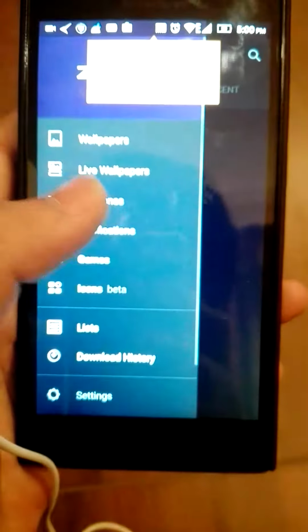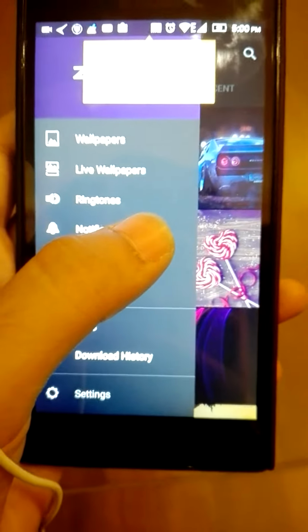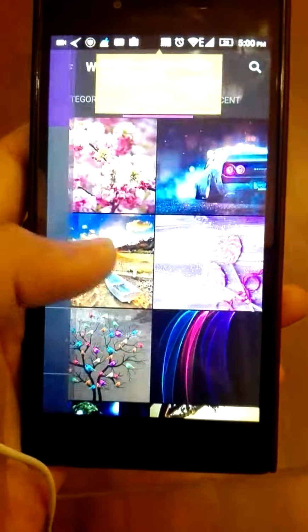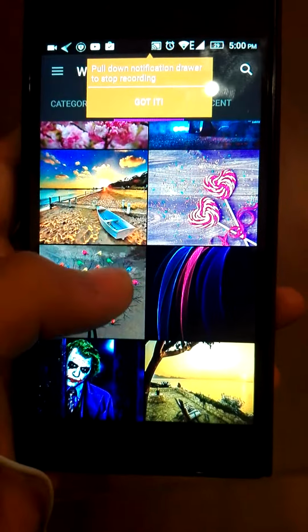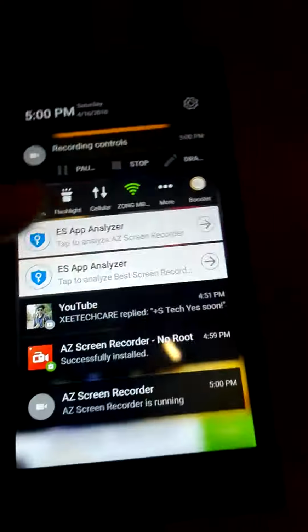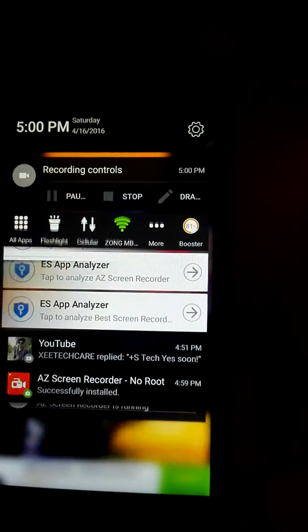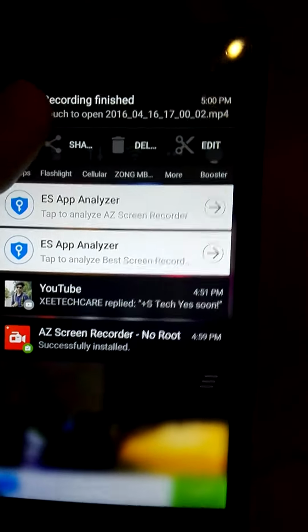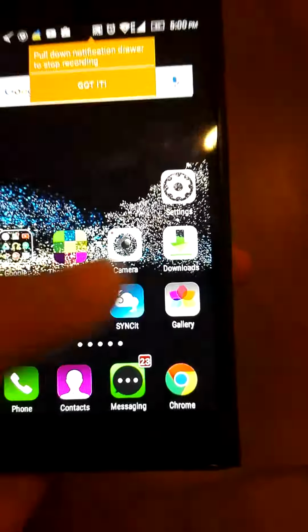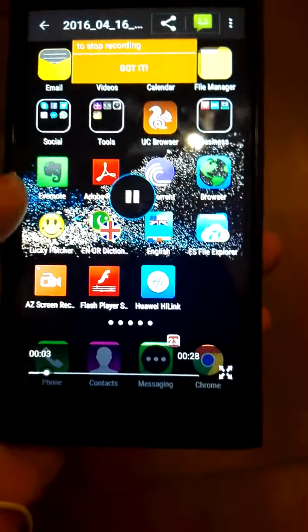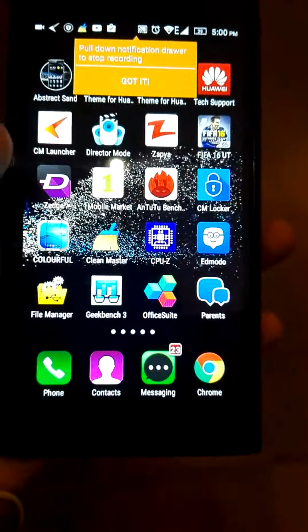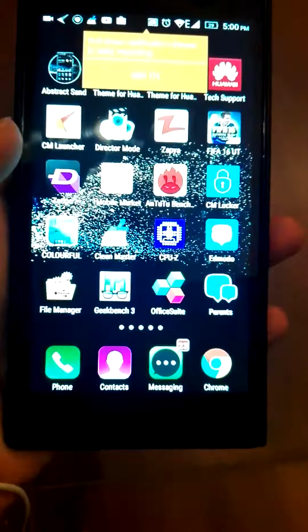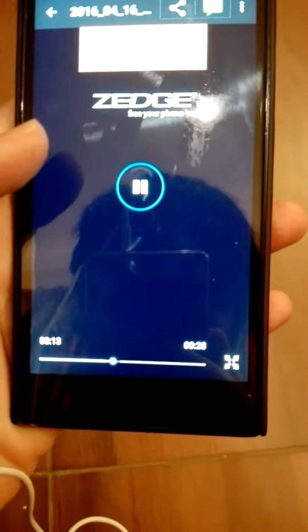Open this Edge app. Stop it. Let's view it. As you can see, it has been recorded perfectly. Let's watch it for a complete video.